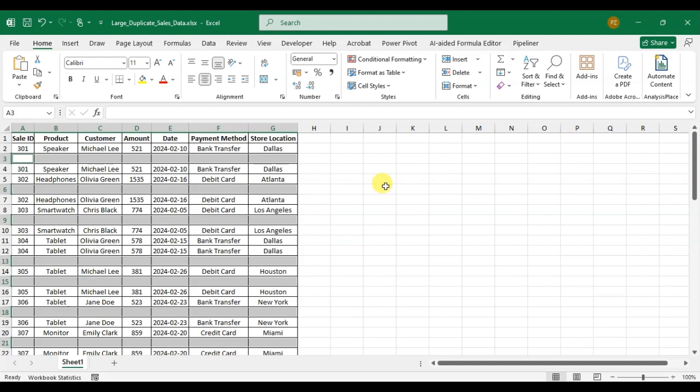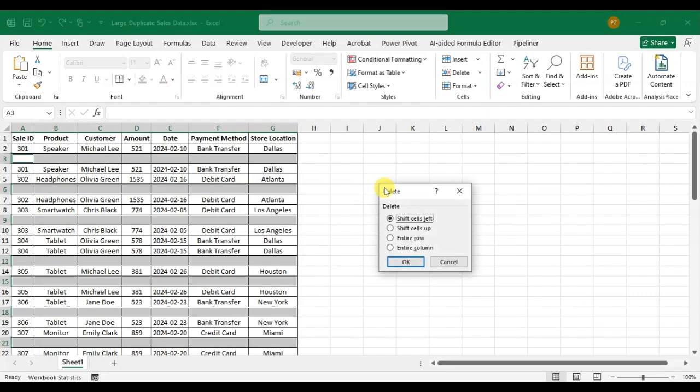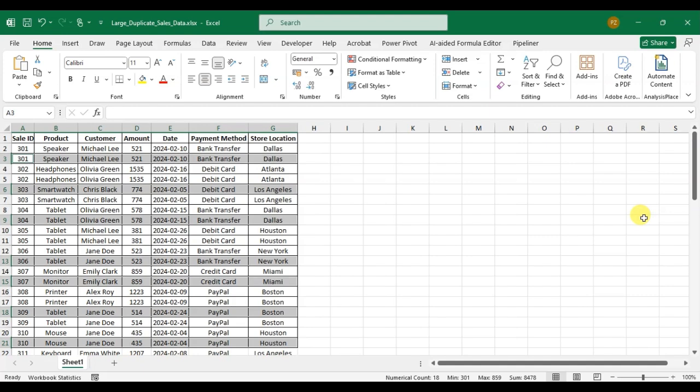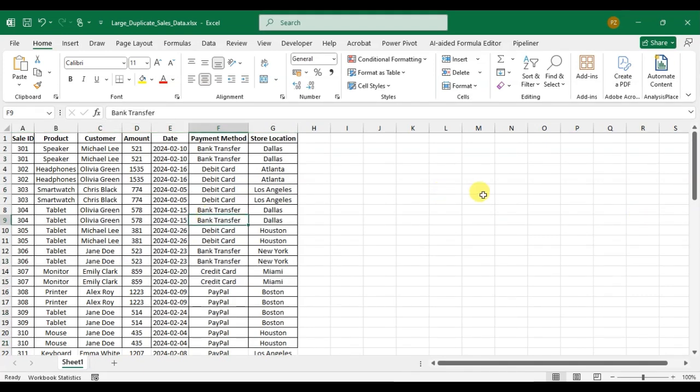So to delete the empty rows, simply press the Control minus key, and here the Delete dialog box is open. And here I select Shift cells up. So when the selected cells are deleted, the cells below will shift up. So I just select the second option and click on OK, and that's it. You can see here the rows are deleted. Empty rows are deleted at once.